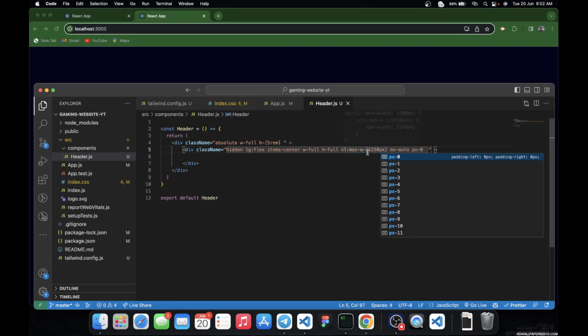So mx-auto, margin on the x-axis should be auto, and then padding on the x-axis should be 4, not 0, like so. So this is what we have here now. Now the next thing we want to do is, within this div, we add the logo. So I'm going to say p, and then we put in this logo. So let's quickly style it.